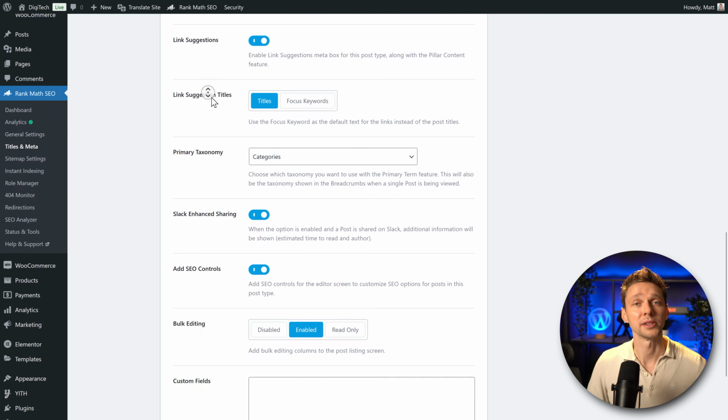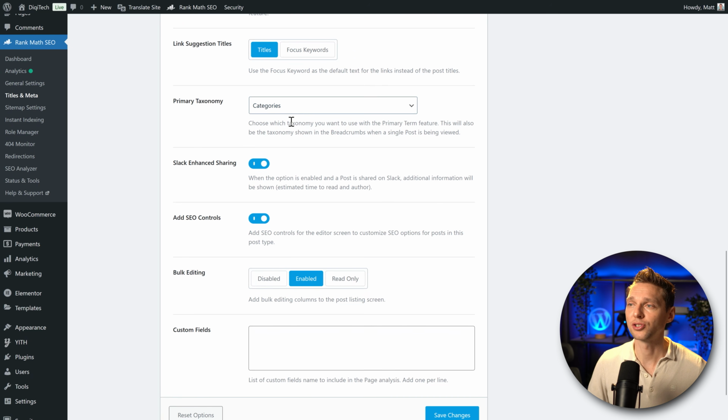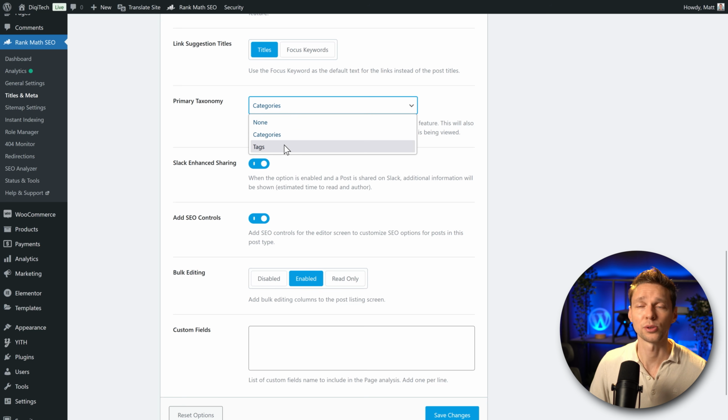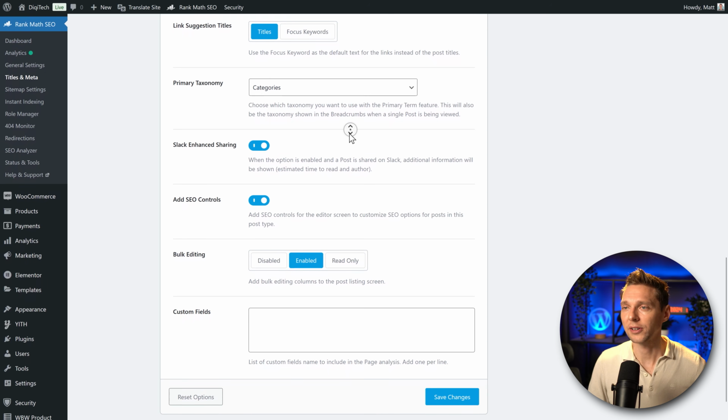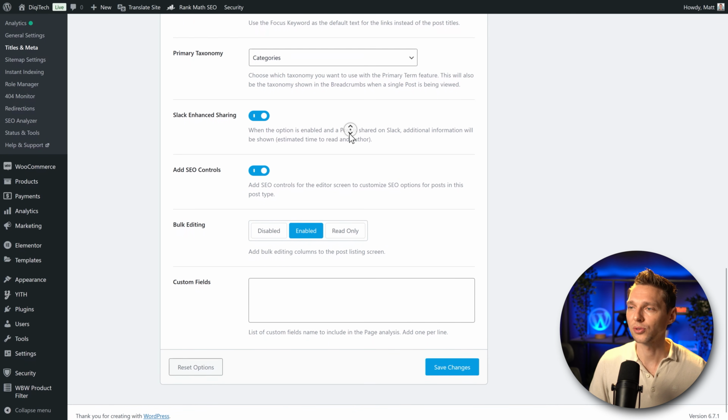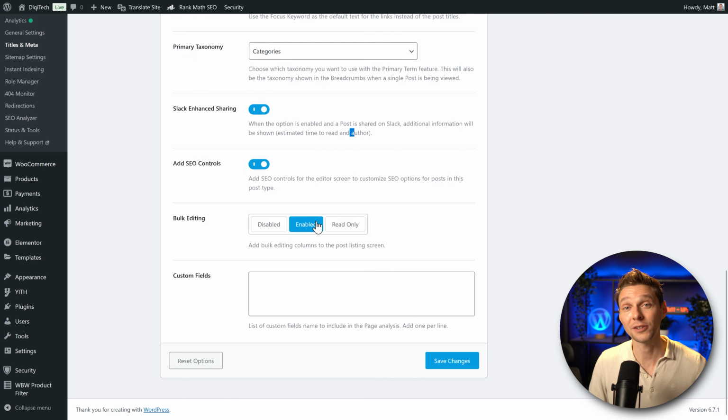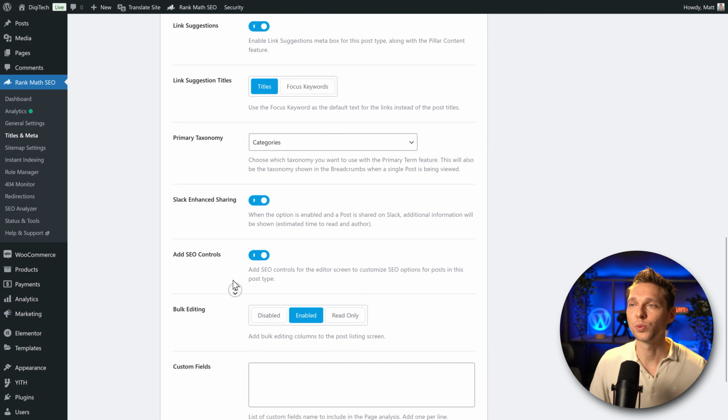Then we have your primary taxonomy. If you have breadcrumbs, you can choose between categories or tags. With posts, you usually use categories. But if you don't use categories and only tags, then you can change it, of course, to tags. Then enhanced sharing, we've talked about that one, keep it on. SEO controls, bulk editing enabled, very useful, I'm going to show you in just a second. And then if you have custom fields that you want to also be analyzed in the page analysis of Rank Math, put them in over there. In our case, we don't have that.